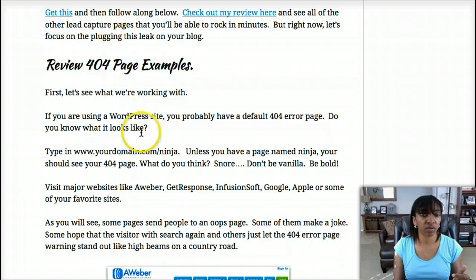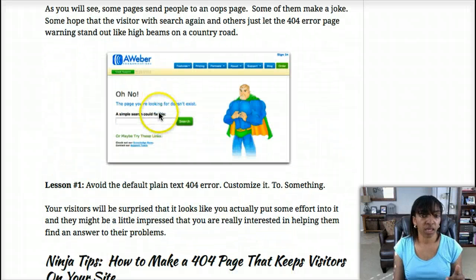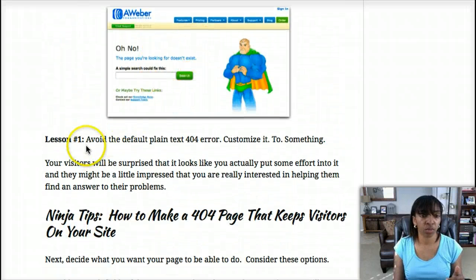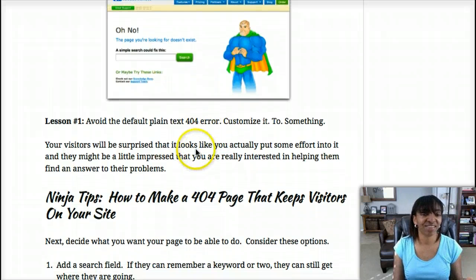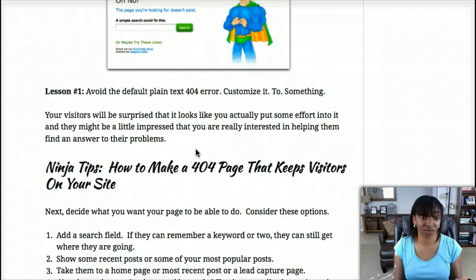Okay, so we've looked around at some examples, and I include a few of those on the blog. And the real lesson I want you to take away from that is that you want to avoid a plain text 404. You want to give them some images, maybe make them chuckle, apologize, and give them access to what they really came for, right?